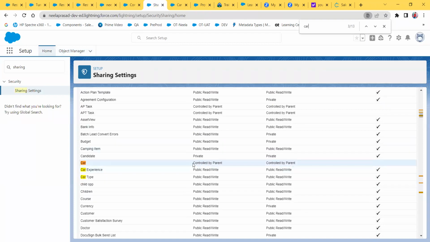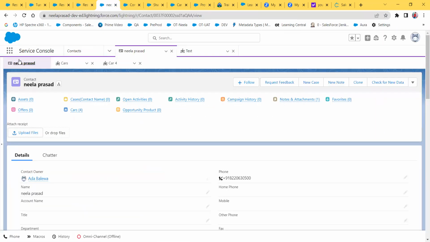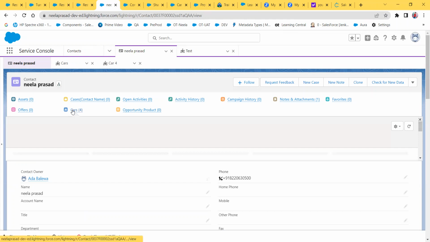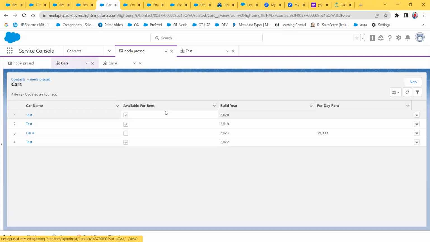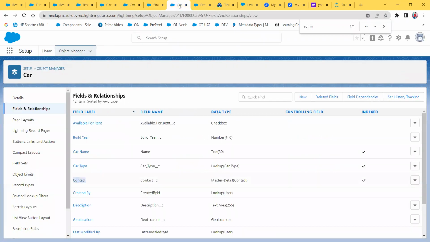Because we have a master-detail relationship, the access is controlled by the parent, meaning it is controlled by contact. This is the contact object. I have created four car records. If you see, there are four car records. I have some fields like available for rent, build year, per day rent and so on. So now let me go to this car.